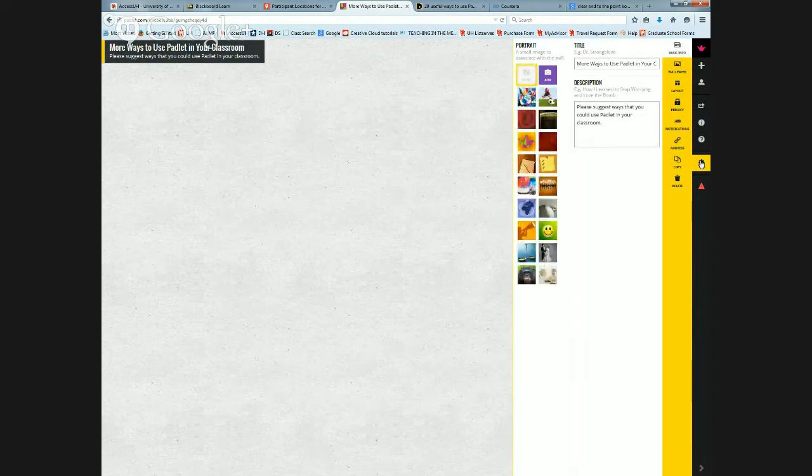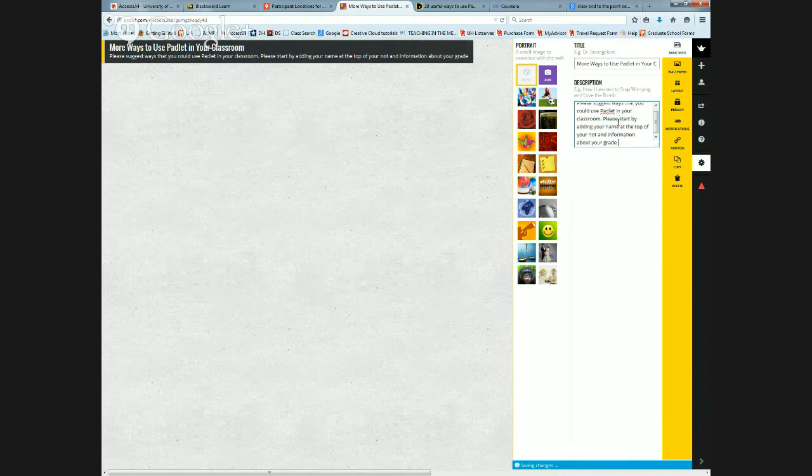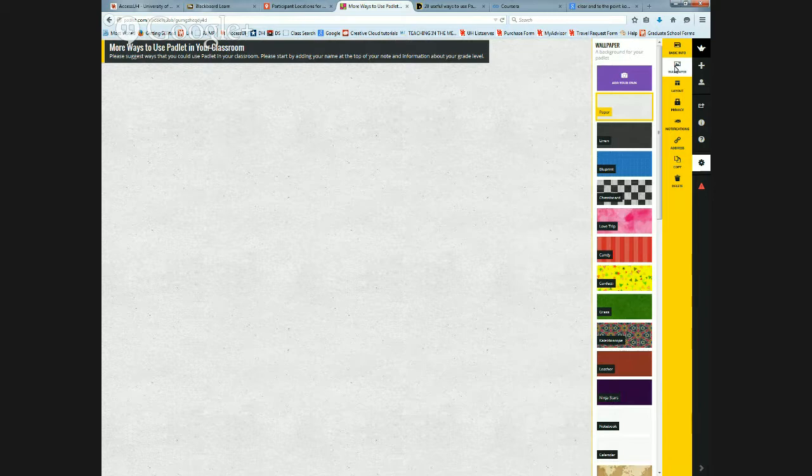So I'm going to go back. You see that went off, but this little wheel over here allows you to modify it. Please start by adding your name at the top of your note and information about your grade level. Okay, so you can see how that works, except I need to add note correctly. Yes, and Karen, I'm assuming that you can see some of that. I hope you can. The wallpaper part allows you to change the background, and then I'm just going to leave it at this nice parchment paper.